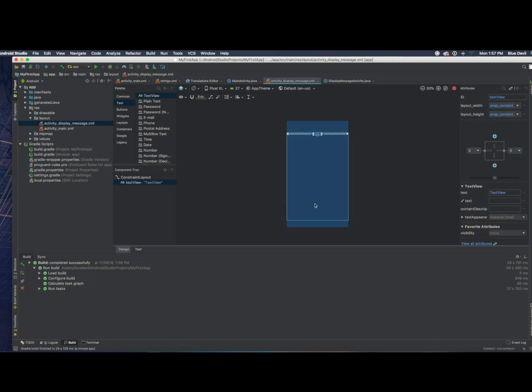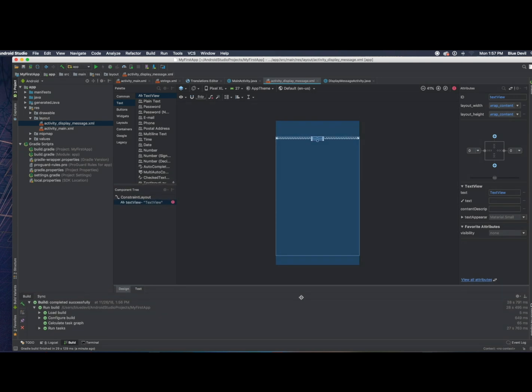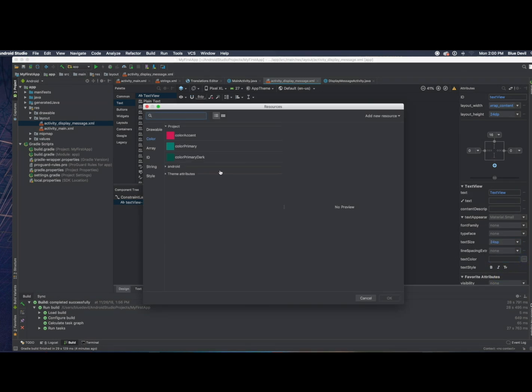Autoconnect adds left and right constraints to place the view in the horizontal center. Now create one more constraint from the top of the text view to the top of the layout, so it appears as shown. Optionally, you can make some adjustments to the text style by expanding Text Appearance in the Attributes window and changing attributes such as text size and text color.